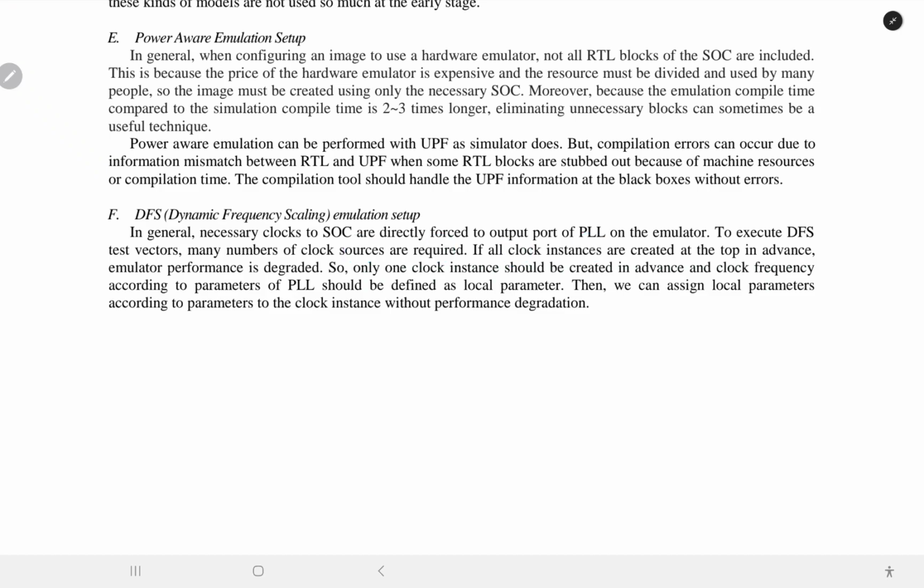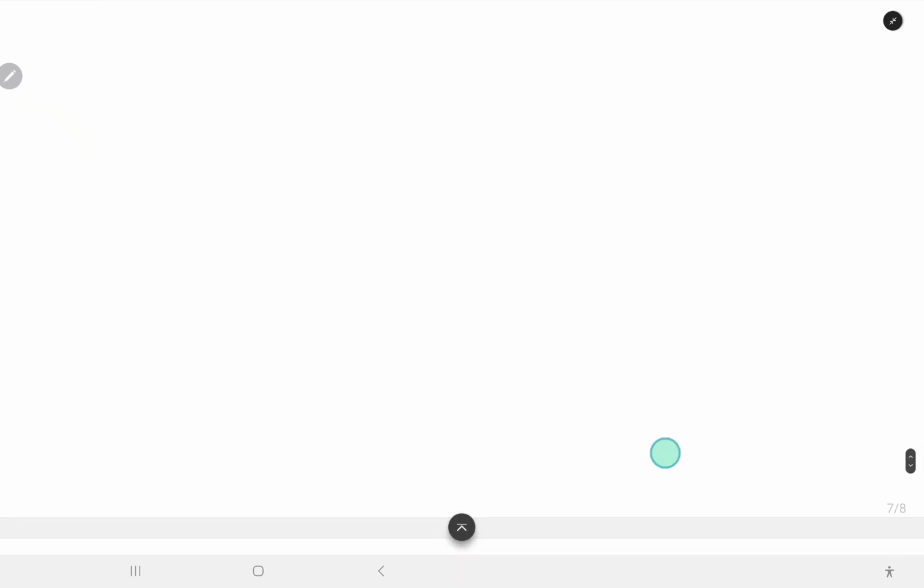If all clock instances are created at the top in advance, emulator performance is degraded. So only one clock instance should be created in advance, and the clock frequency according to the parameters of the PLL should be defined as local parameters. Then we can assign local parameters to the clock instance without performance degradation.